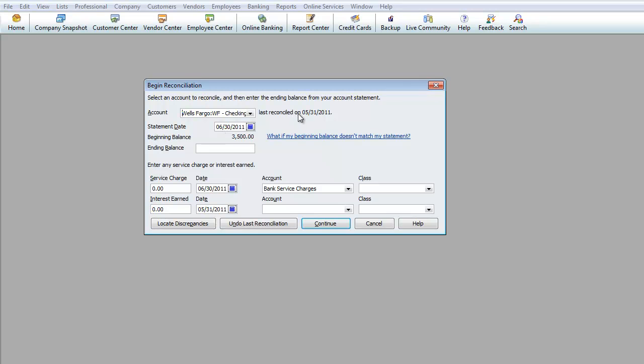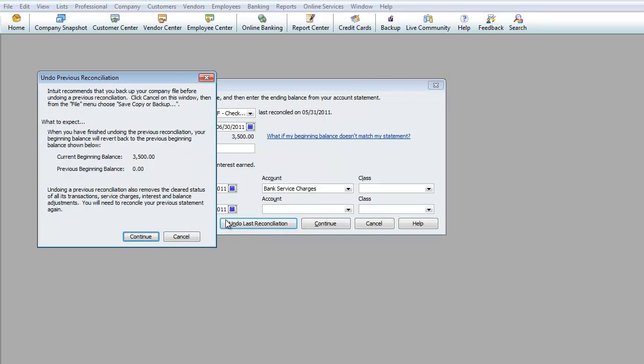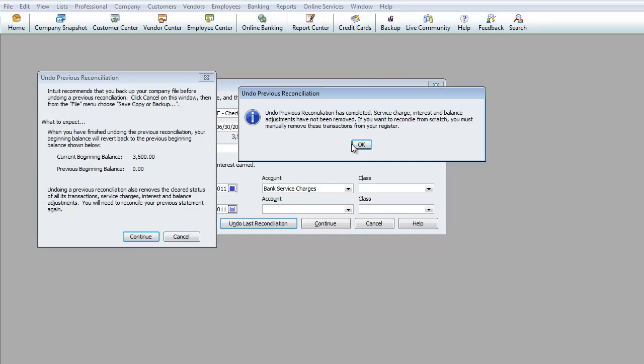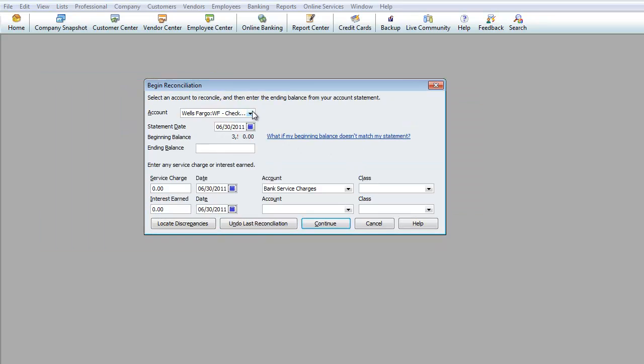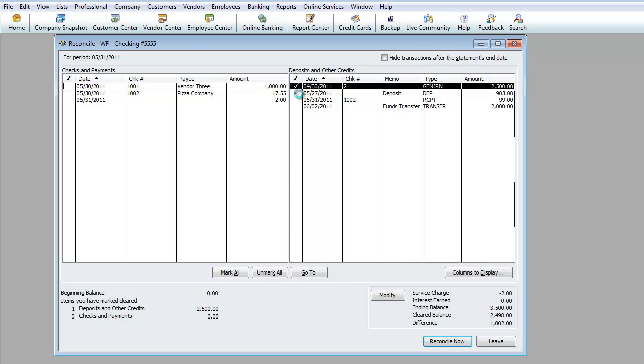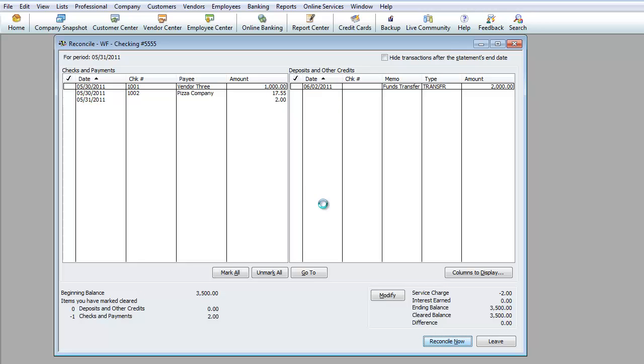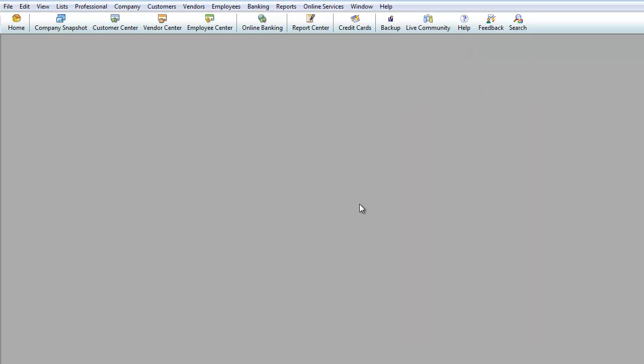Let's say if I messed up on this reconciliation, I can actually undo it. So I'm going to go ahead and hit undo reconciliation. It's going to show me what I'm undoing, and I'm going to hit continue. I'm going to hit OK, and there you go. It just undid the reconciliation. So now I would have to go back in there and do it again, and I'm going to hit continue. I'm going to check these 3 off, which was the same 3 as last time, and as you can see, the difference is now back down to 0 again, and I'm going to re-reconcile it. No reports, and there you go, I'm done.